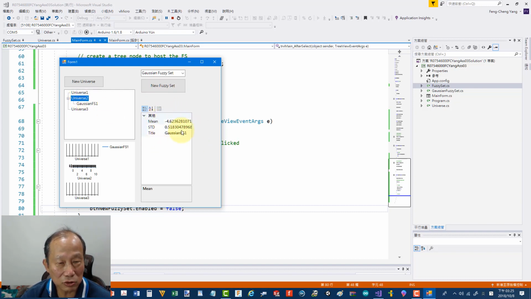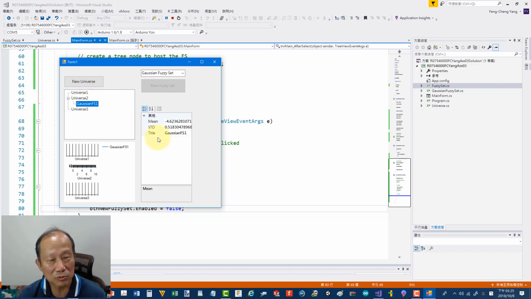But as you can see, right now it's not consistent at all. By default, this property grid has been targeted to the newly created fuzzy set. It's inconsistent right now. See, if I click on this guy, this is universe 2, fuzzy set. It's all right. But once I click on Gaussian fuzzy set, you see, this button is disabled. If I click on universe again, it's available. It's enabled too. So the problem is still not correct.